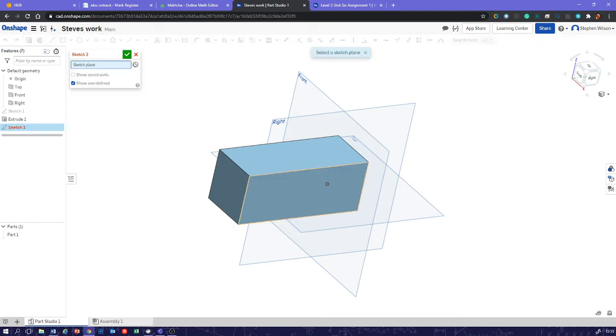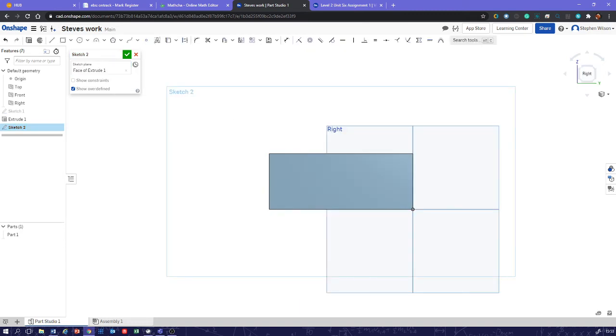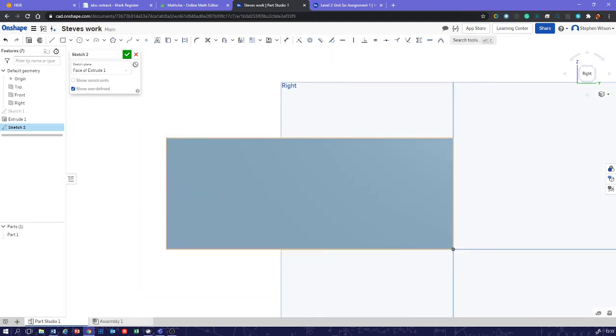Okay, so again, sketch. I'm going to sketch on the side there. N, normal to sketch plane. And I'm going to do another corner to corner rectangle. You'll notice that they've got these little arrows here which are drop downs and give you different options for things. Okay, I'm just going to click there for corner to corner rectangle. Zoom in a bit so we can see what's going on.